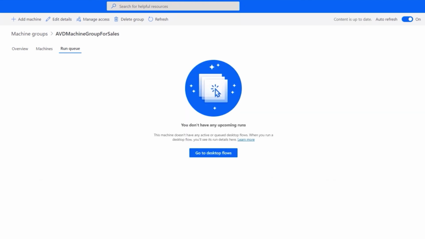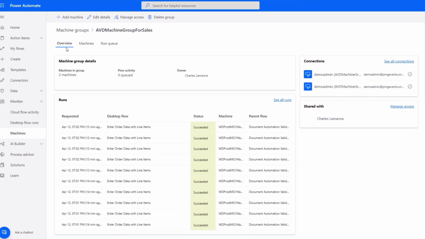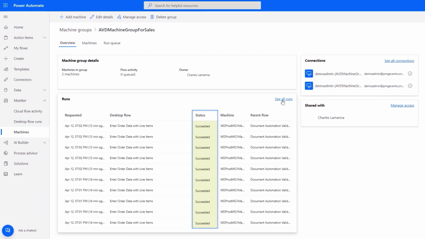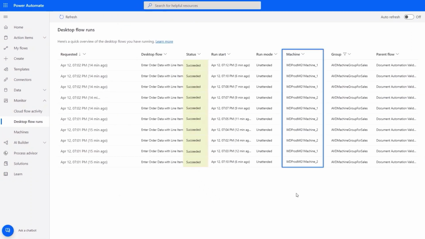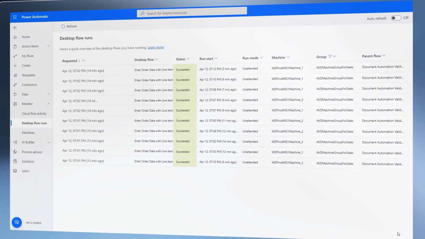Once it's complete, you'll see there are no more runs in our queue. And again, I can see how everything went in the Overview tab. Everything succeeded, and we can go to See All Runs, which shows that each machine processed an equal number of sales orders. So the load was distributed across both VMs, and of course, we could scale this to dozens of VMs if we needed to.